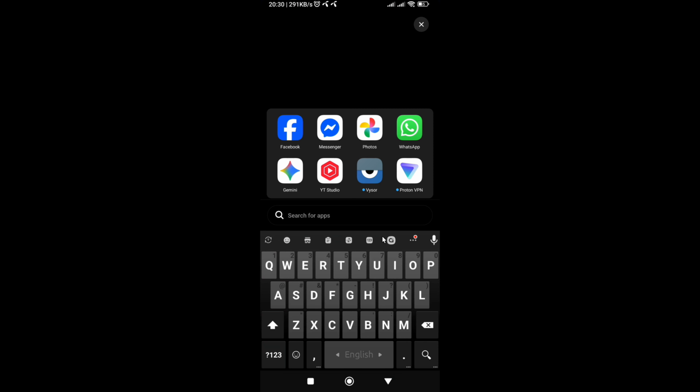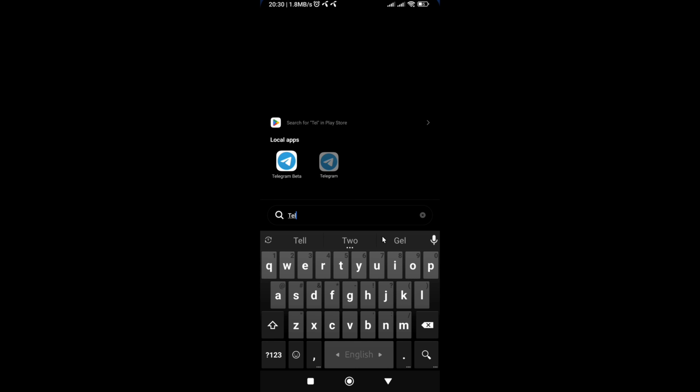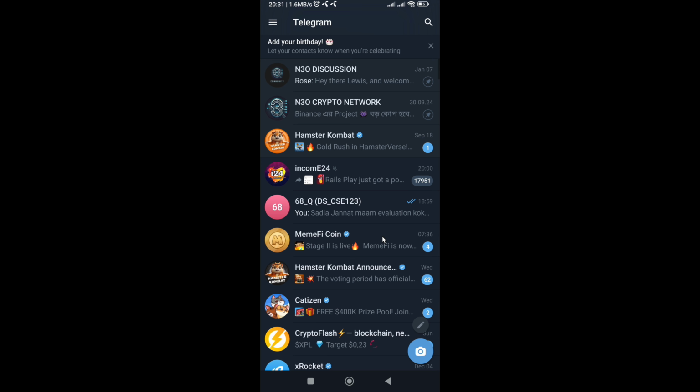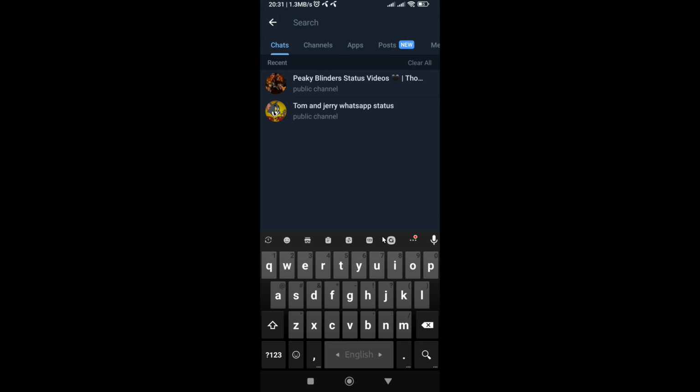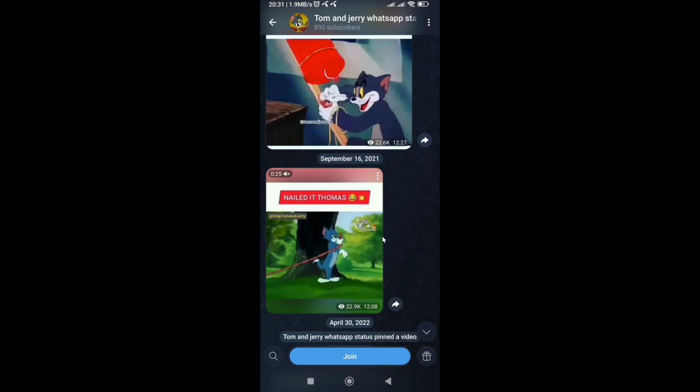So first of all, open your Telegram app. Here I'm going to open my Telegram app, and after that you will see an interface like this. Normally, you have to find the video that you want to watch. For example, I want to watch Tom and Jerry WhatsApp status. So you have to click on these three dots and choose Save to Downloads.